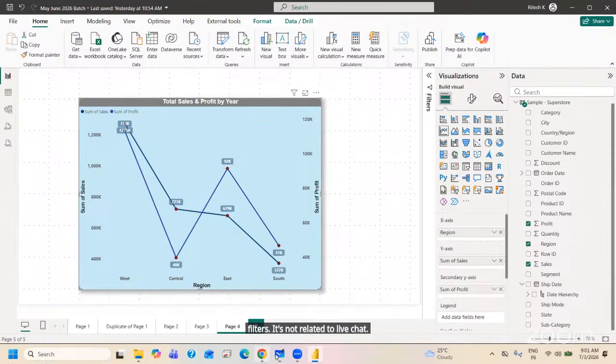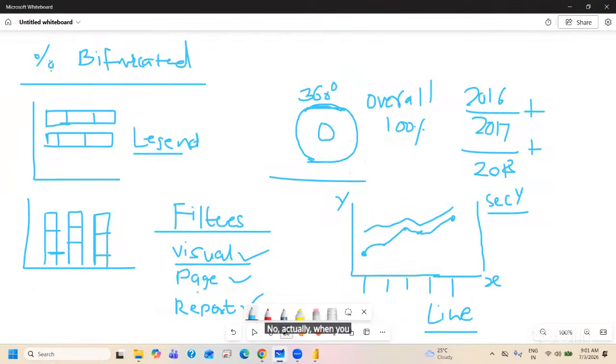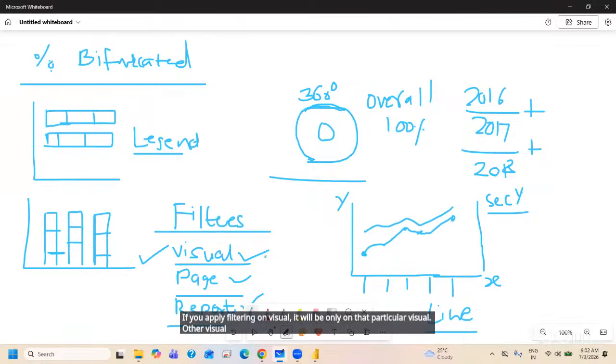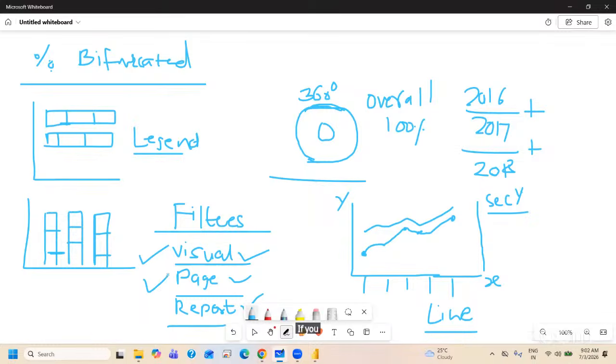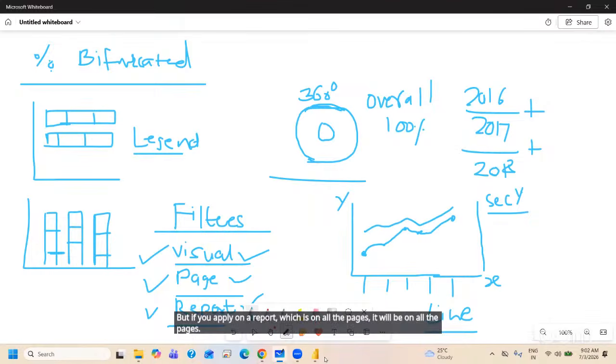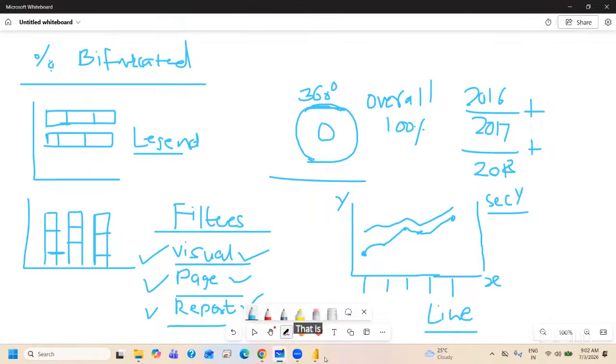There are actually three types of filters: visual level, page level, and report level. If you apply filtering on a visual, it will be only on that particular visual. Other visuals will be as they are. If you apply it on a page, all the visuals on that page will have that filtering condition automatically applied. If you apply it on a report, which is on all the pages, it will be on all the pages. That is about filter conditions.